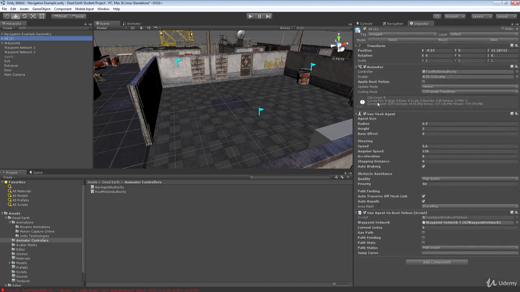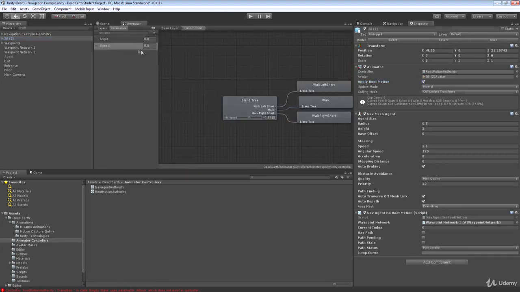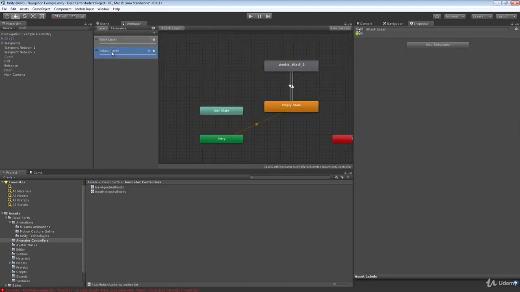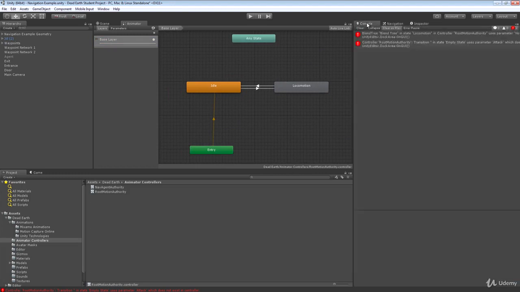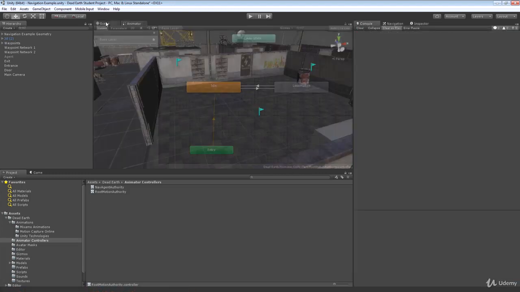So if I select Jill, what we wish to do now is re-enable the apply root motion settings. What I also need to do, because I'm seeing a little error along the bottom of the screen here, is I still have that second layer called the attack layer, which is trying to access my attack parameter, which I've deleted. So I'm just going to delete that entire layer. So we're just left with the base layer. Keep things nice and simple. And I clear that error from the console window.